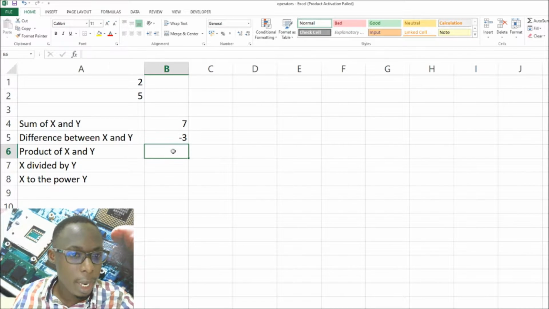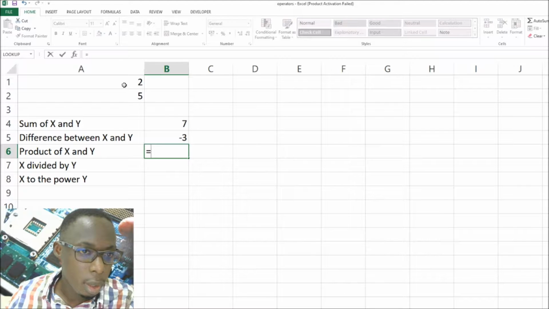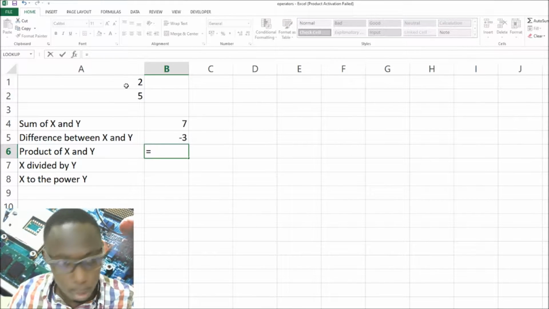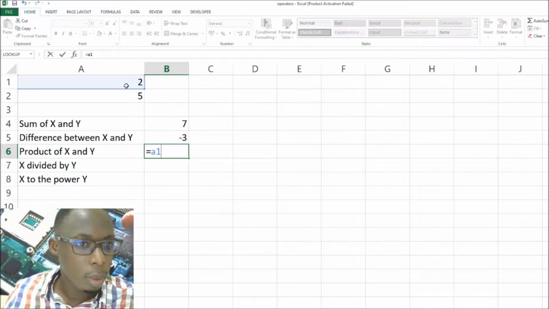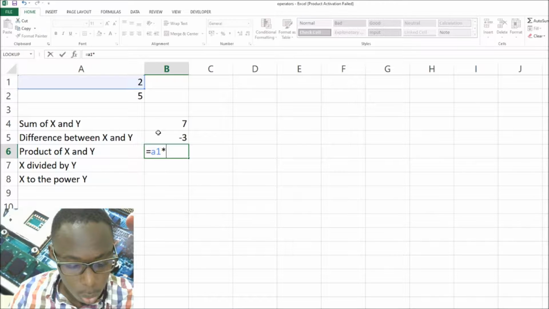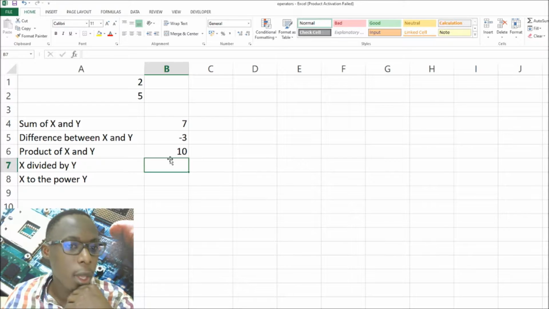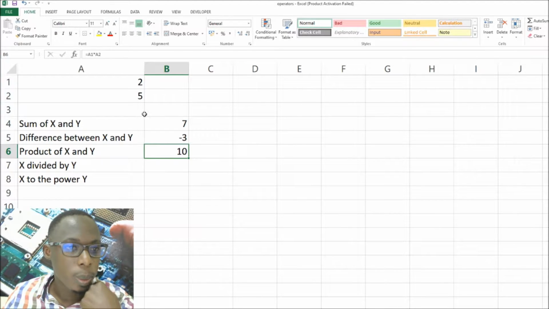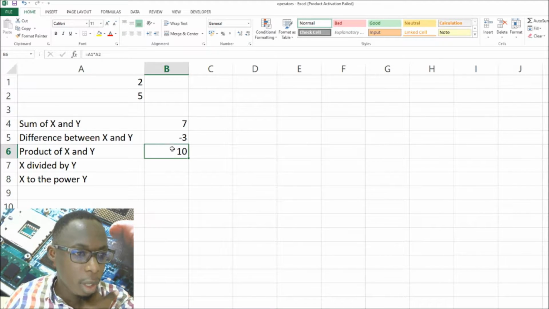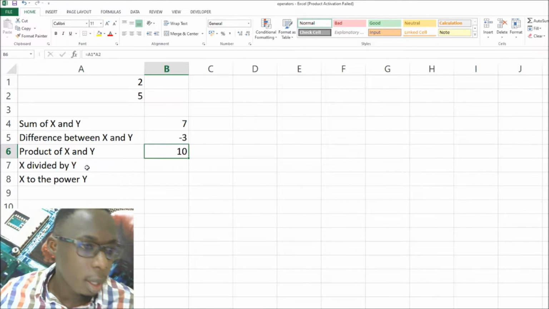When you look for the product of x and y, we can choose to say equals a2. I can also choose to use maybe a1, okay, my a1 times a2. You can see it's going to give us the right thing. 2 times 5 is equivalent to 10. So whichever method or whichever operation you want to use is always okay.